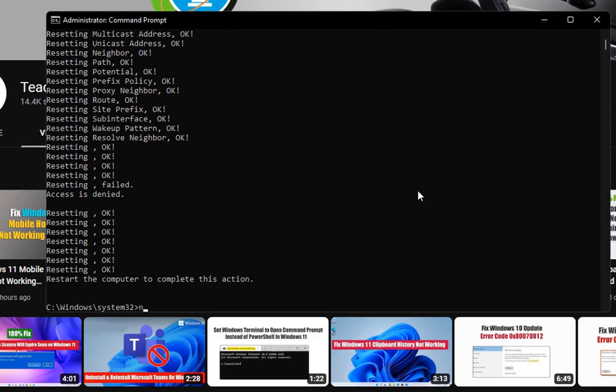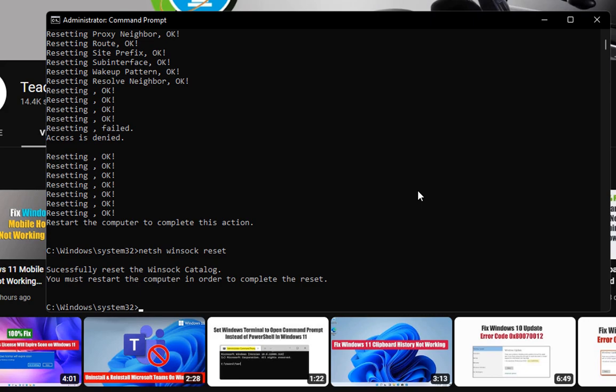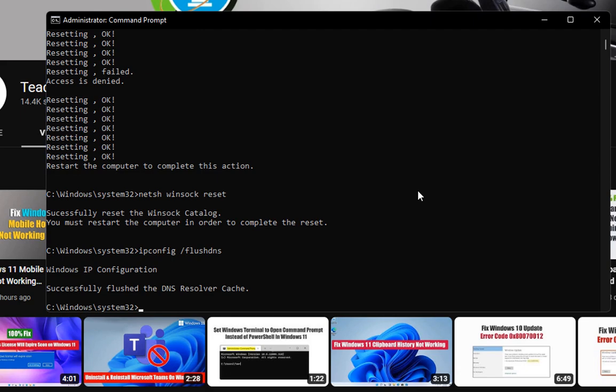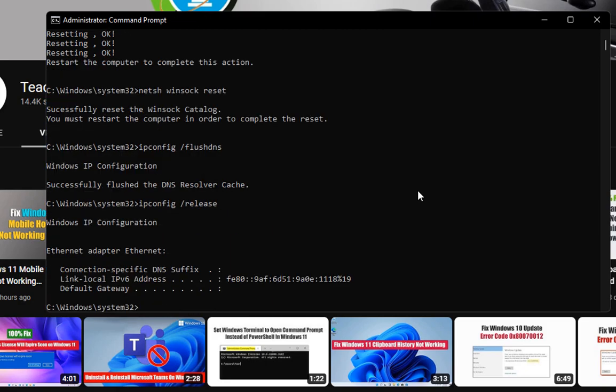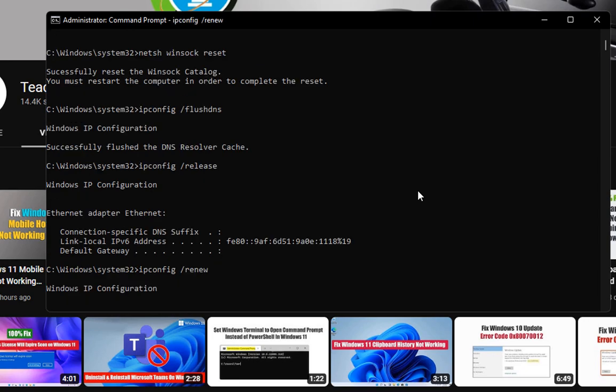After that, type the command netsh winsock reset and press enter. After that, type the command ipconfig /flushdns and press enter. After that, type the command ipconfig /release. After that, type the command ipconfig /renew and press enter.